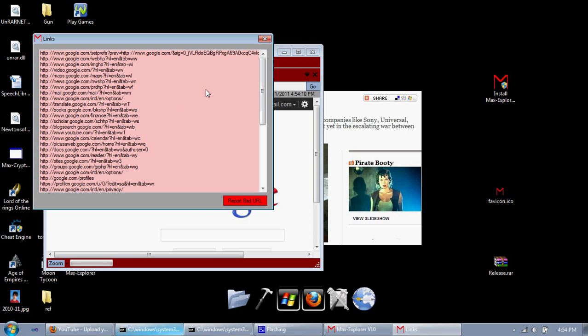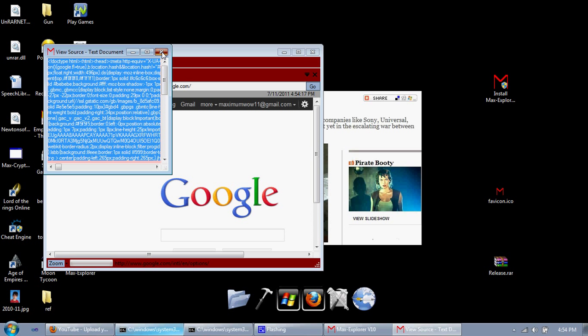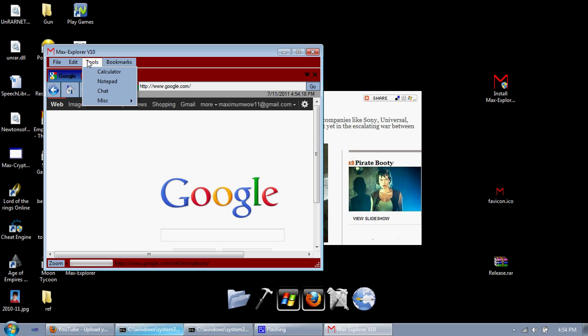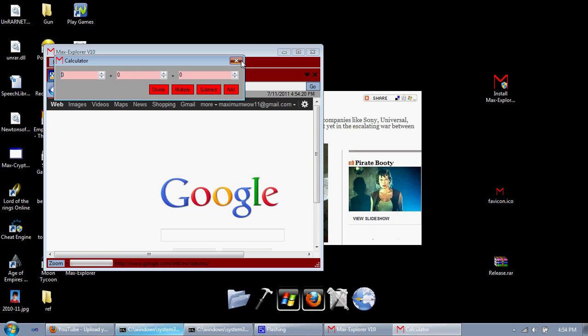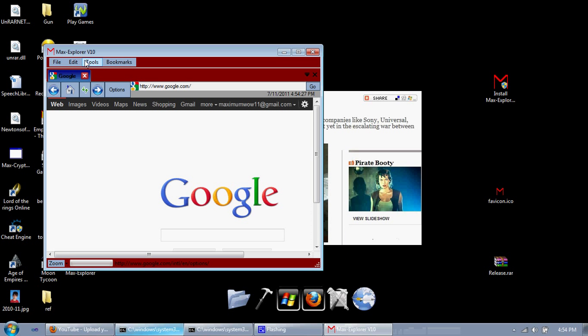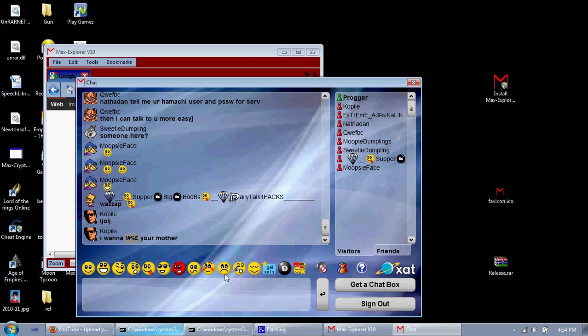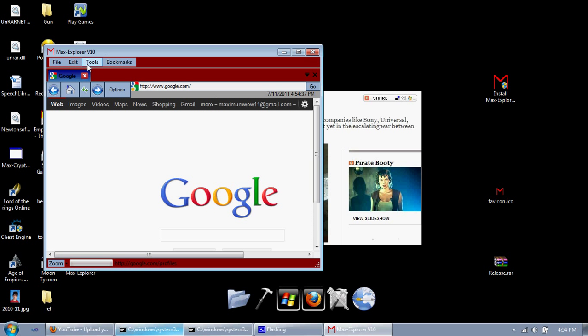URLs and page, I showed that last time. MISC, developer. I added view source, I think. Yeah, I showed that last video. Calculator, Notepad. It even has a working find function, and chat. This used to be my World of Warcraft private server chat room, but I moved it to here. That's it for tools. Edit.